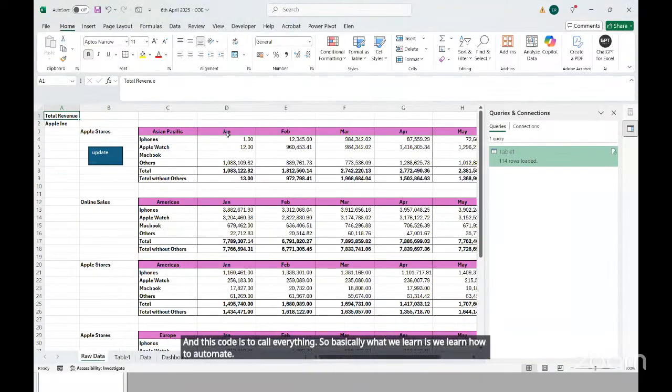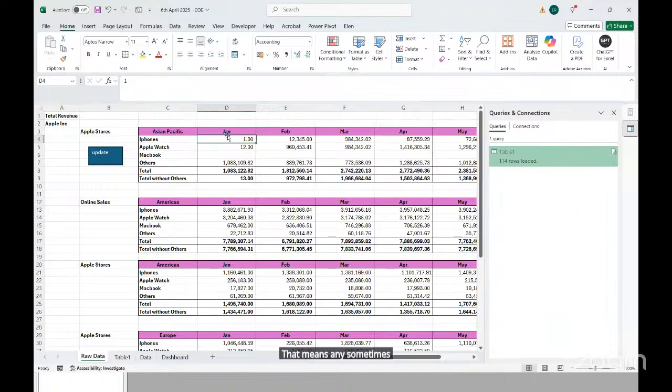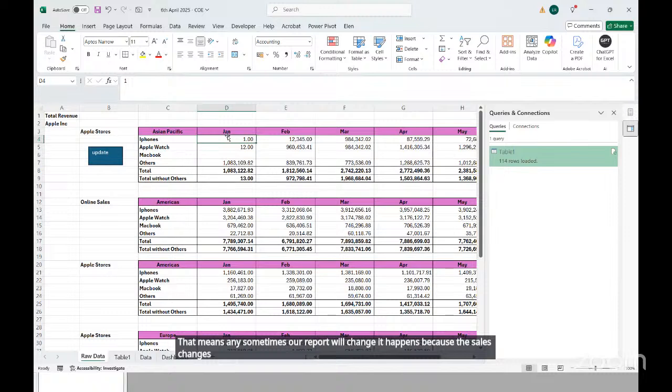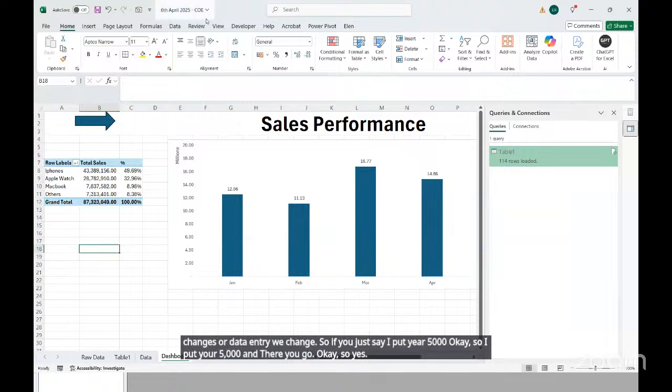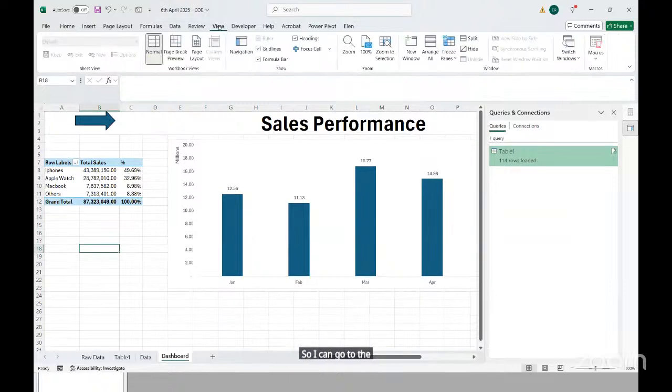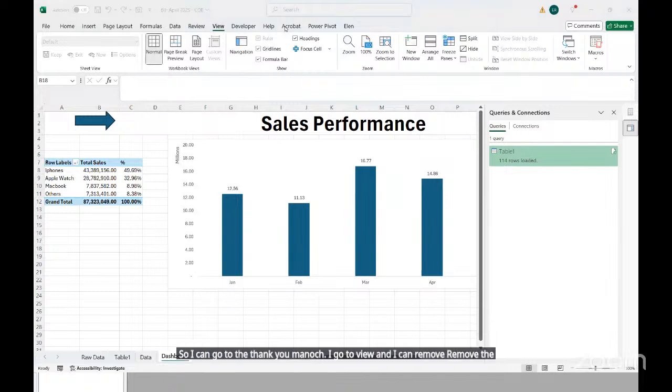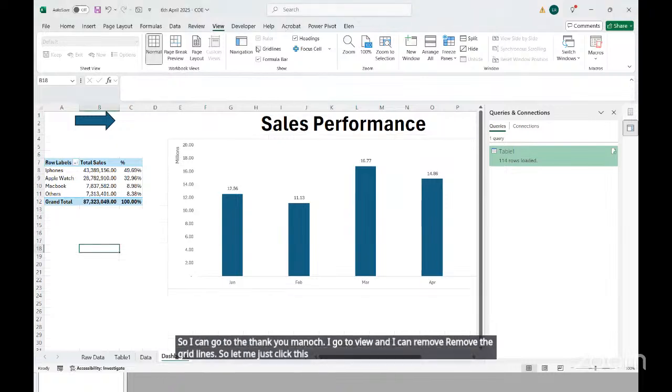That means sometimes our report will change. It happens because the sales change, or the data entry changes. So if just say I put here 5,000, okay. So I put here 5,000 and there you go. Okay, so yes. So I can go to the, thank you, Manoj. I go to view and I can remove the grid lines. So let me just click this. There you go, it removes.